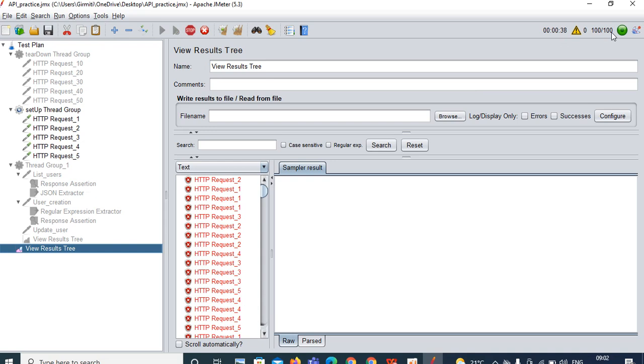So the 100 on the right side is the targeted number of users, and the left side 100 gives an idea of how many users are active on the application. Okay, don't be confused, just remember this. Maybe day after tomorrow I'll explain the thread group, and at that time you can understand this particular thing.